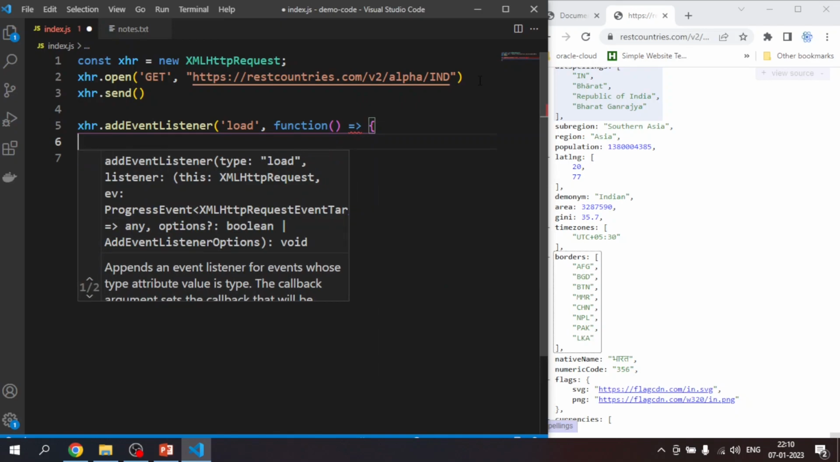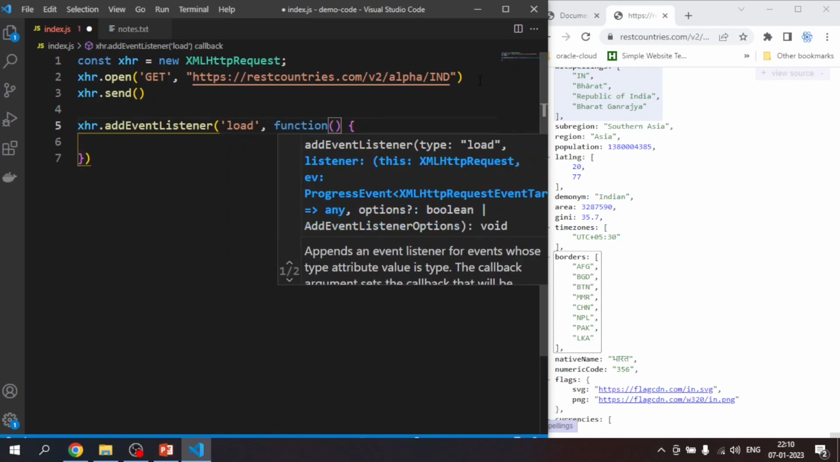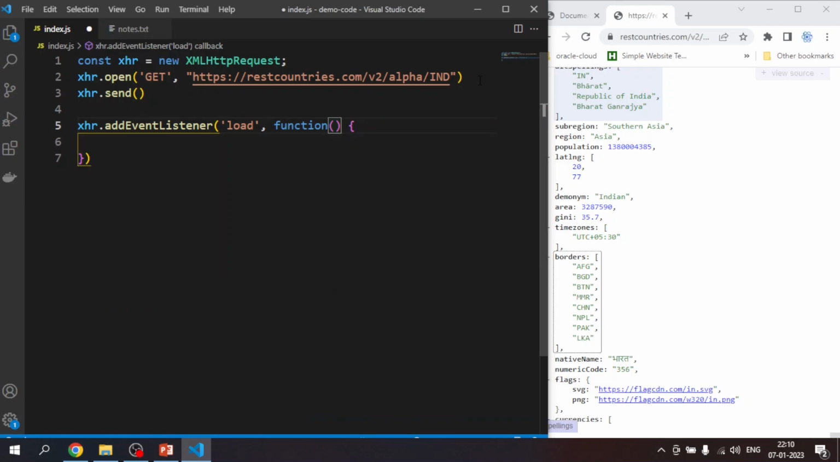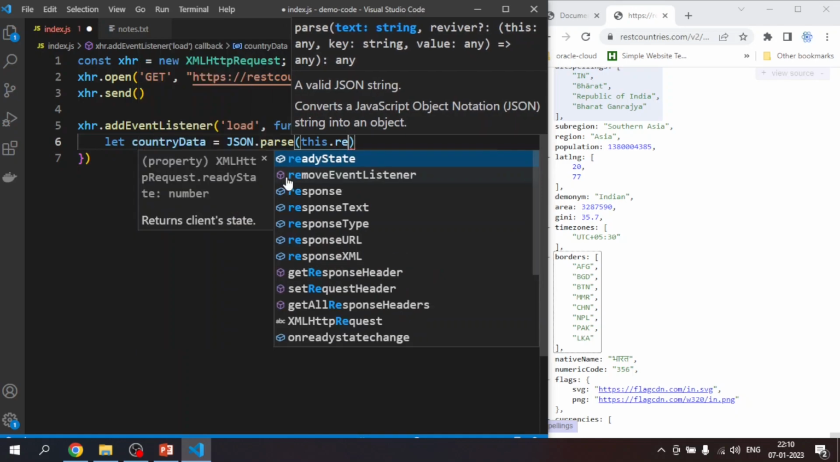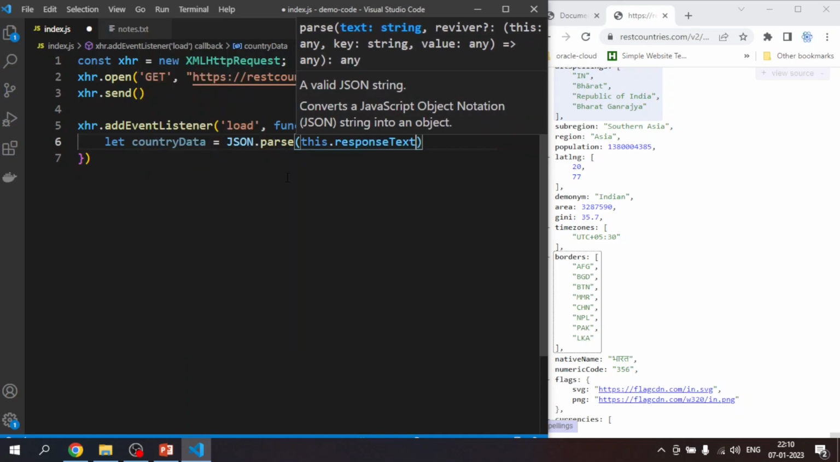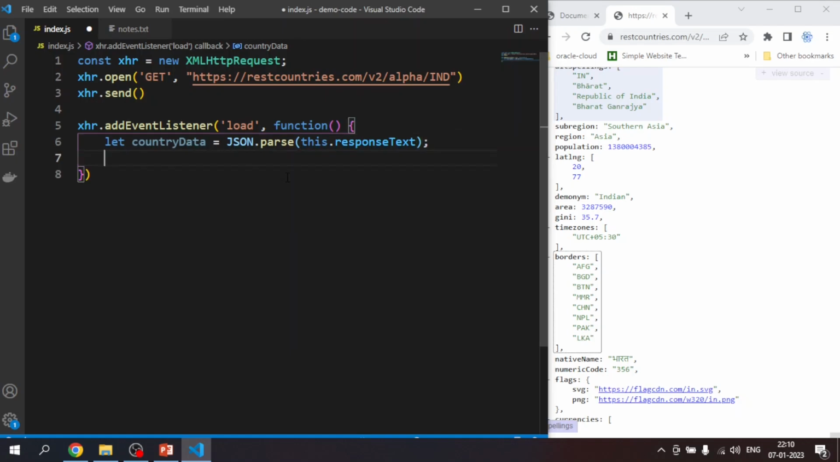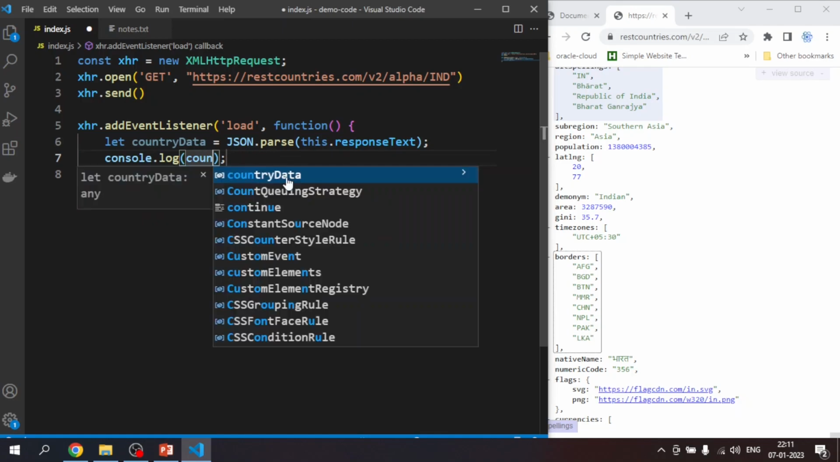Oh, sorry, no arrow functions, I'm sorry. And the response that will be coming, we'll take the response in a variable, country data equal to JSON.parse, and data will be coming in this variable, response text. We'll make a console.log to check everything is fine till now.